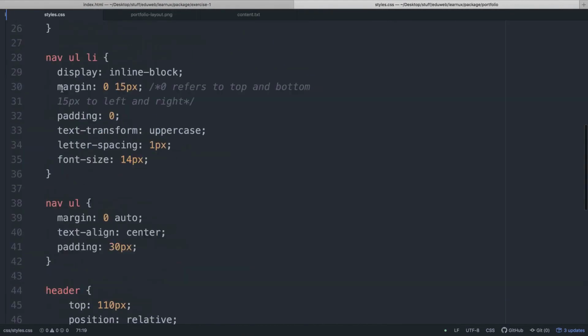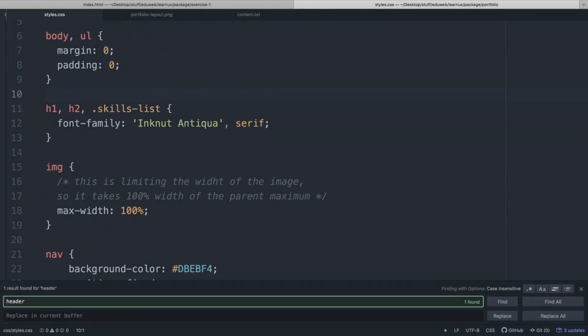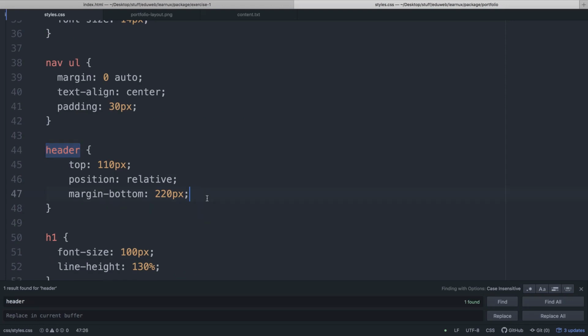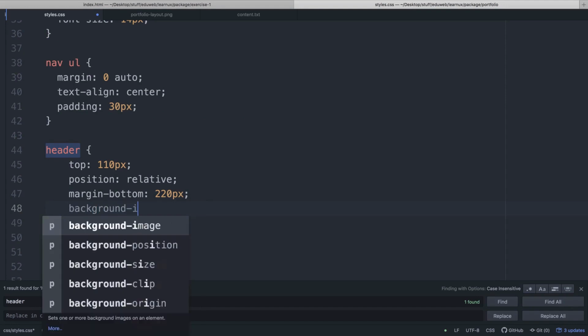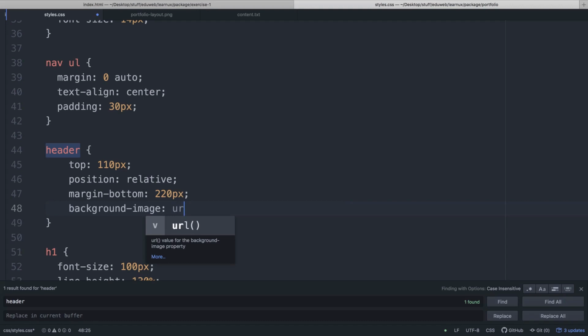So I'm focusing on header now. I'm looking for header. If you look for some selector or CSS classes, you can use Ctrl or Command F to find it. Okay, I have the header. And I would like to apply here a background. We're going to apply background image. And here's the rule you have to write. It's URL. So it's going to include the path of the element.